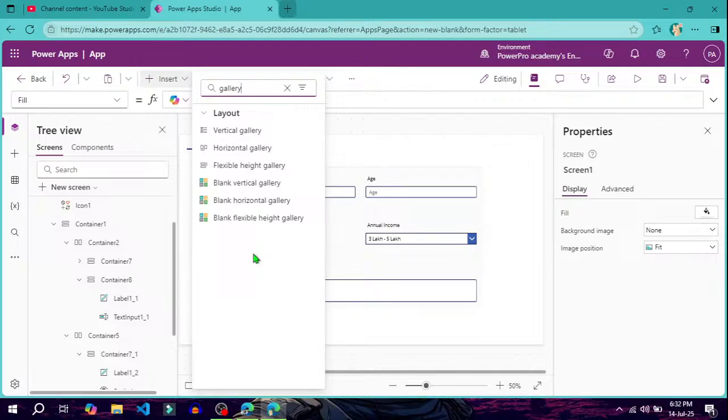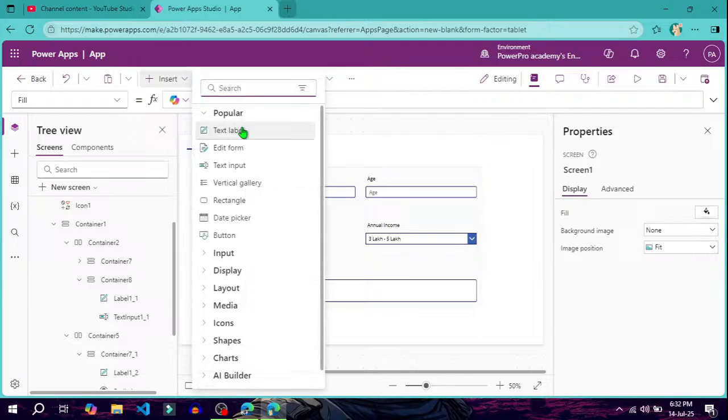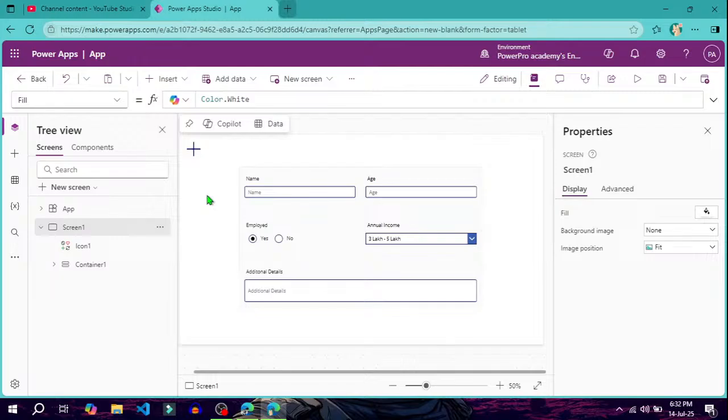What I am talking about is, if you want to create a dynamic size of the template, then you can use the flexible height gallery. We will see an example of the flexible height gallery in the next video. So let's do it with the vertical gallery in this scenario. So what we are going to do here, let's take the vertical gallery.